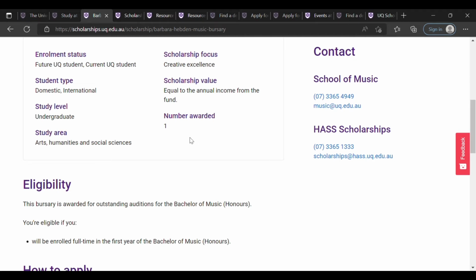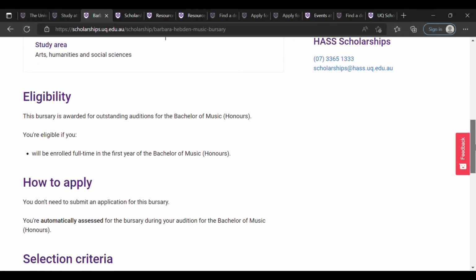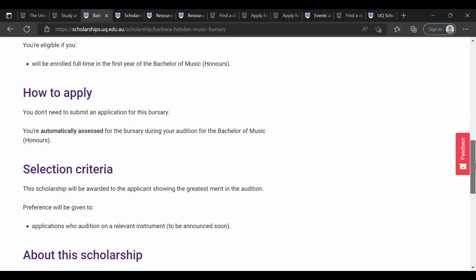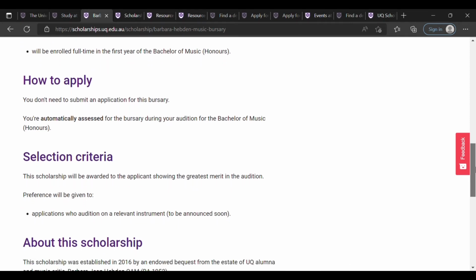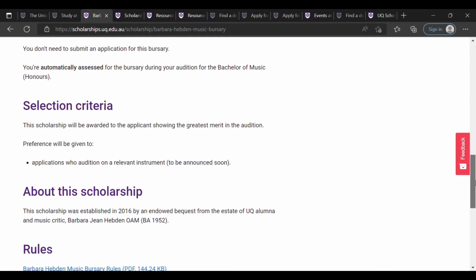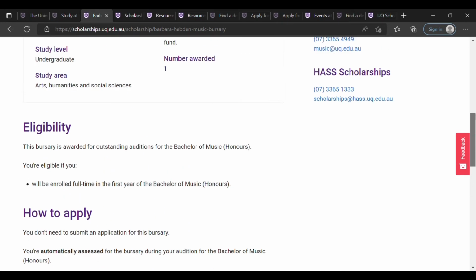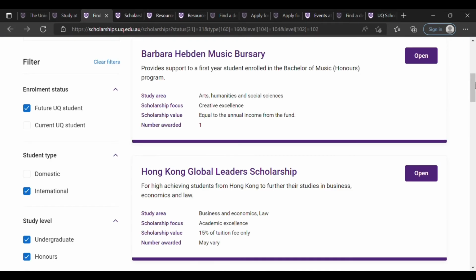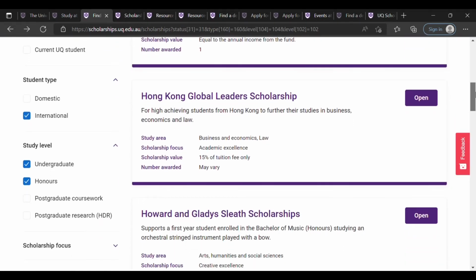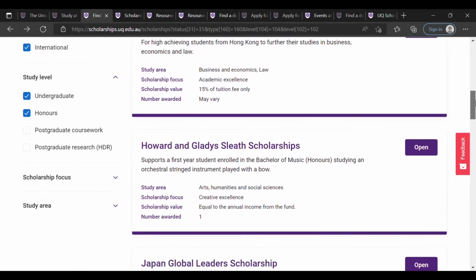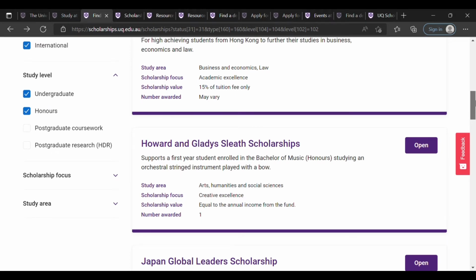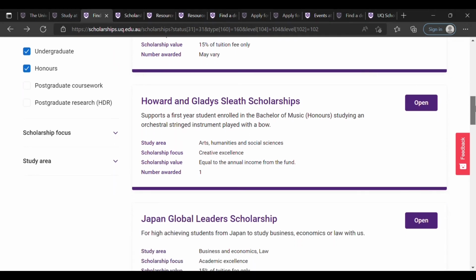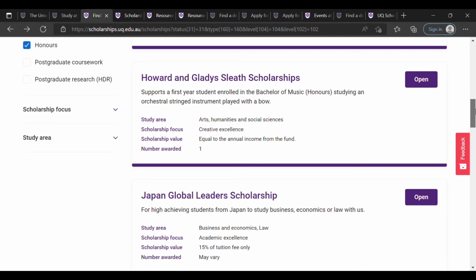So the scholarship value is equal to the annual income from the fund, which might vary, and you don't need to submit an application. You're automatically assessed during your audition for Bachelor of Music honors. So this is specific to this program. And then we have Hong Kong Leader Scholarship for high achieving students from Hong Kong, valued at 15% of tuition fees. And then this Howard and Gladys Lake Scholarship, also for music.